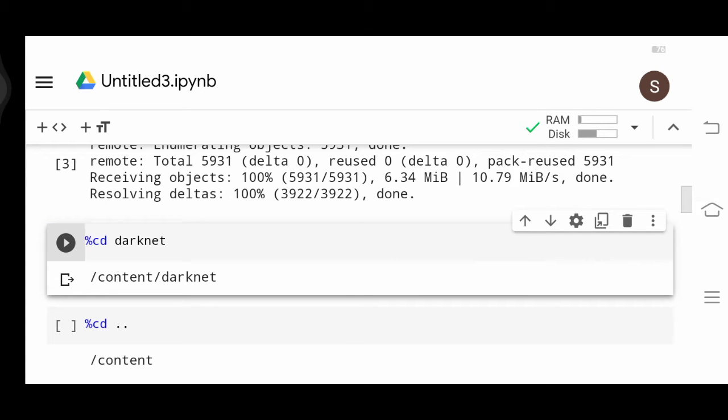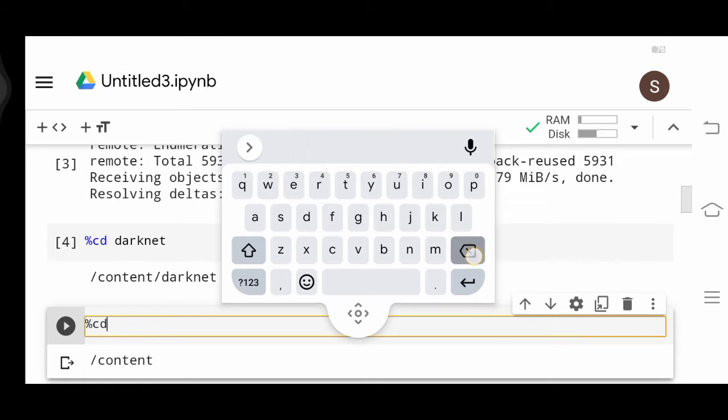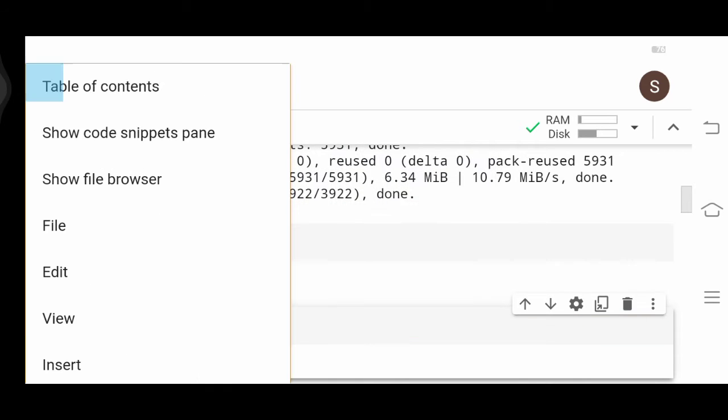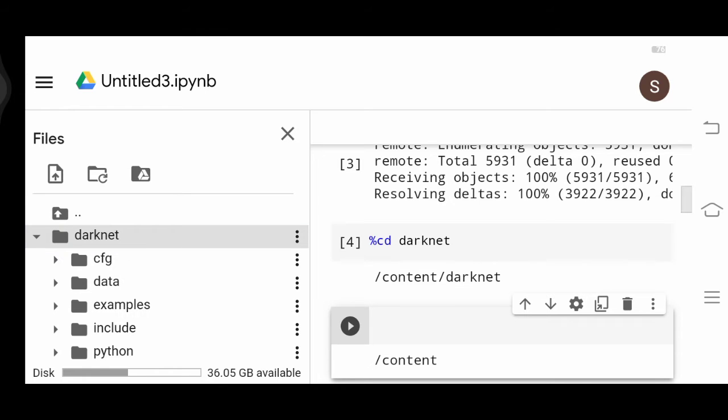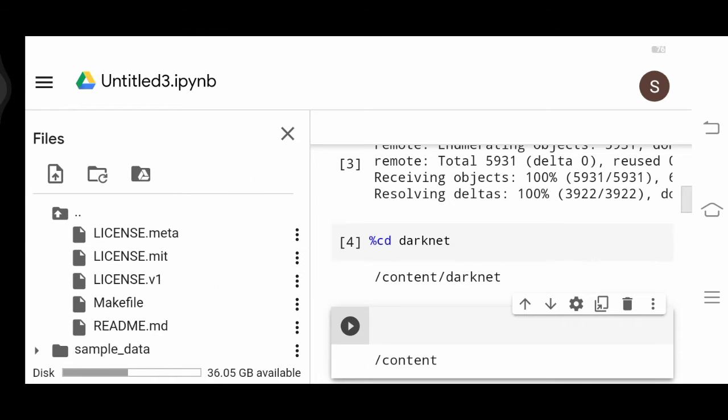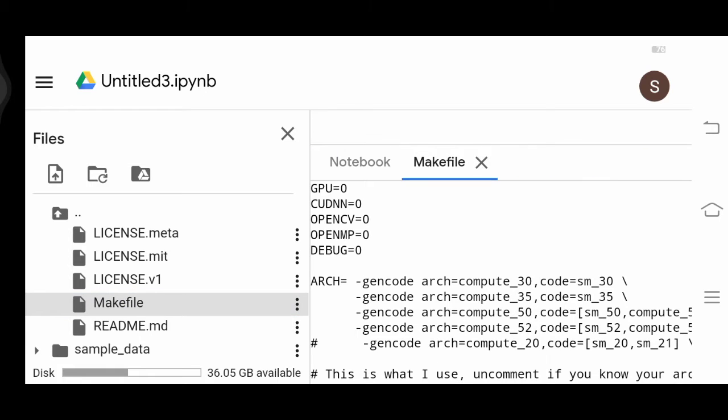There is only one thing you have to do, which is the makefile. For example, you can get into the file browser, go to darknet, and view this. There is no problem with that. You just double click it and it will show. But you must not edit it over here. If you edit it, it will show some errors, and also if you want to tweak some things, it will show some errors.